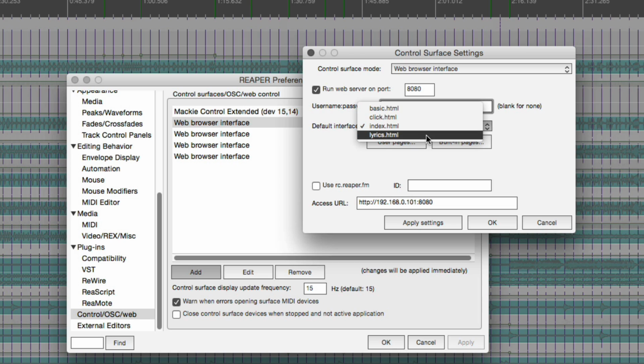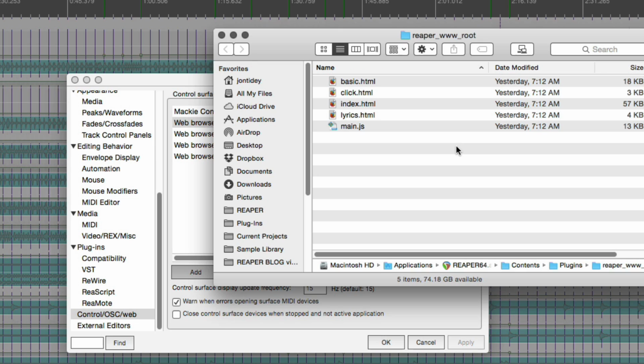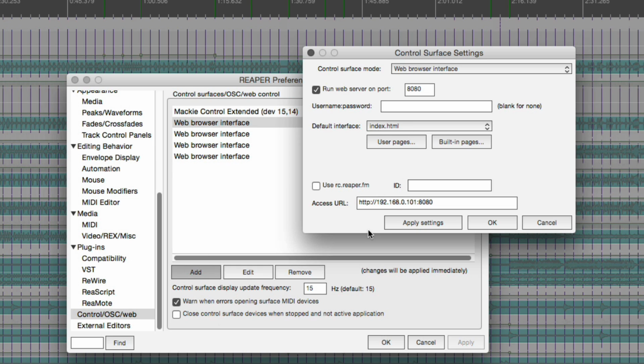These are just HTML files, so you can actually modify these yourself. I'm sure that in the coming weeks and months, there are going to be a lot of users creating their own and sharing them on the website. Once you have someone else's file downloaded, you can click on this user pages button, drop your file in here. Otherwise, you go into built-in pages and you load them from here. So the basic one is index.html.